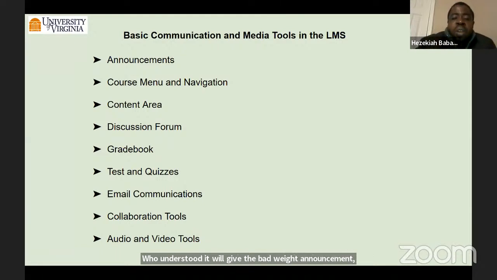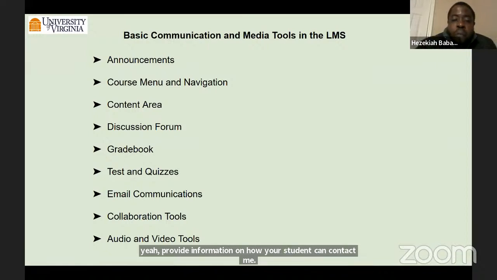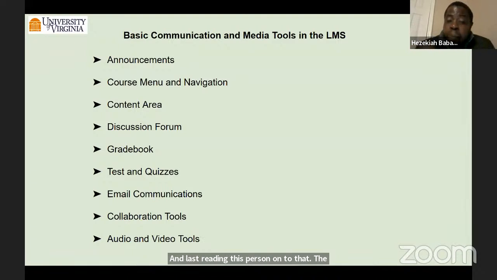You have to provide information on how your students can contact you. And you have to create a discussion forum so that your students can share minds together. The grade book is very important. This is where you set up the percentage, maybe 15% for your assignment, 15% for class participation, 30% for the final, 20% for the project. You set those weights, and the module shells will do that computation automatically for you. Tests and quizzes, email communication, and collaboration tools.